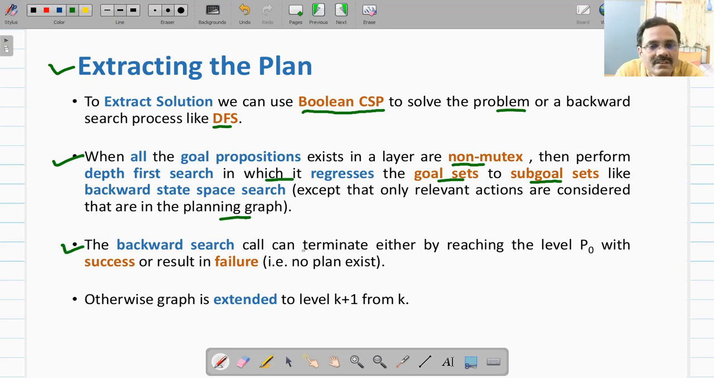This backward search call can terminate either by reaching level P0, which means you have got success, so return that plan. Otherwise it may result in failure, that means no plan exists. Or else extend the graph from level k to level k plus 1. So that's how we have seen how to construct a planning graph and how to extract a solution from the planning graph. Now we will take two examples and understand how this procedure actually works.